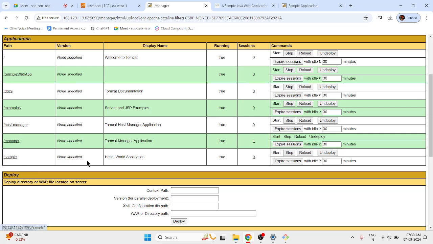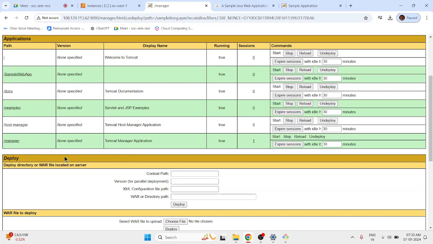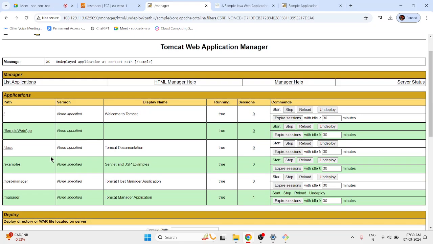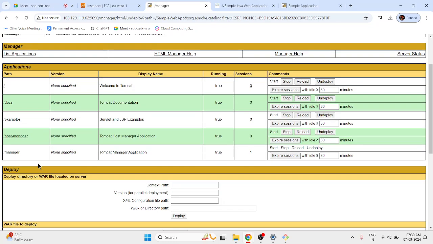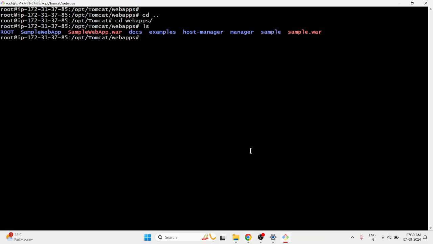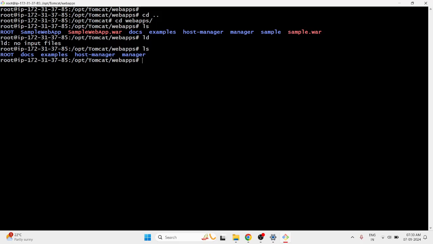See, these are our applications. Stop, reload, undeploy. Stop means it will stop the application. Reload, obviously, reload. Undeploy means it will remove that. See, it's gone. Undeployed application sample web. I want to undeploy this. Simply undeploy. See, gone. So here also the files will be deleted. See, gone. That's how it is.